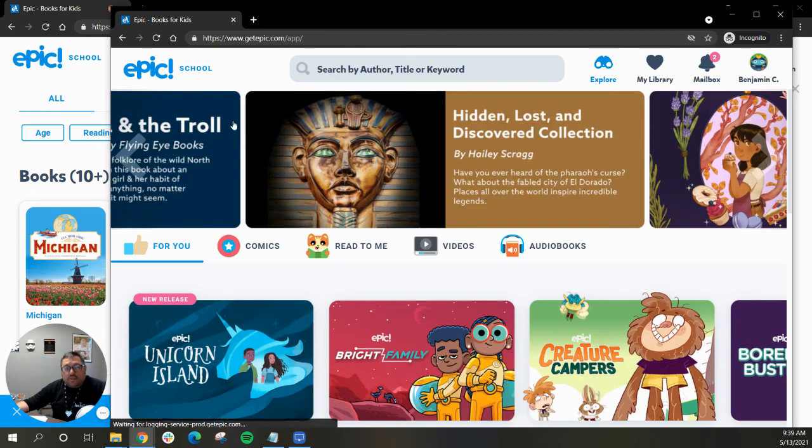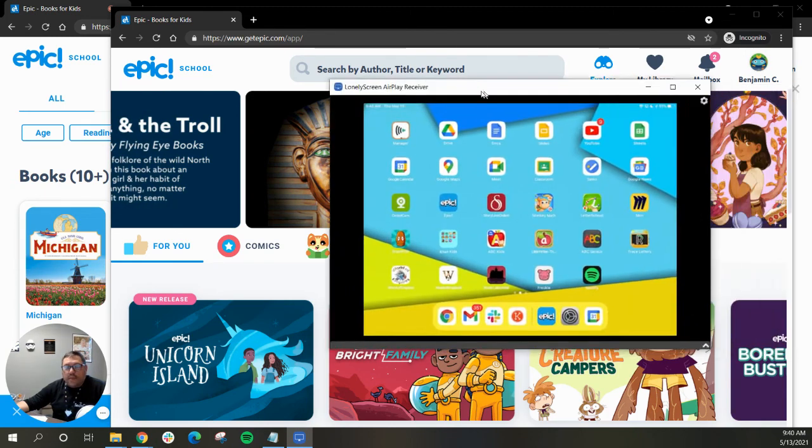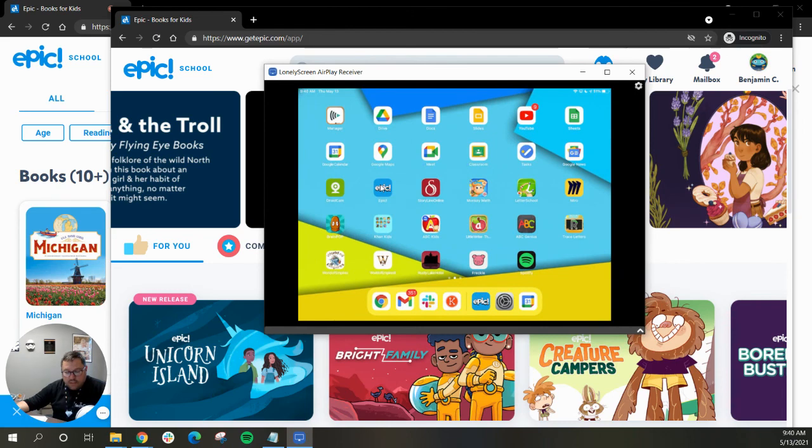Now, beyond just that reading part, there are other things students can explore, like the videos and audiobooks. And this works very similar to the way it does on an iPad. So this would be looking at a student on a Windows device or a Chromebook or Mac device. On an iPad, there's an app they can install, Epic.